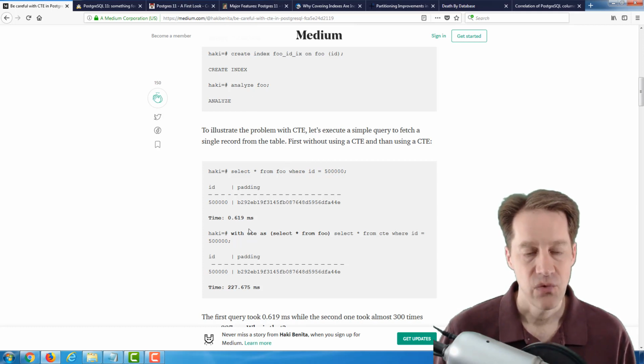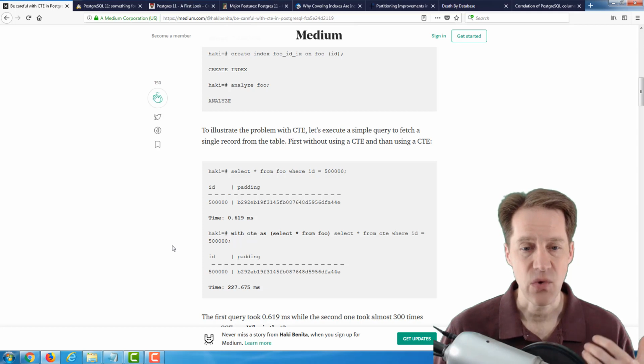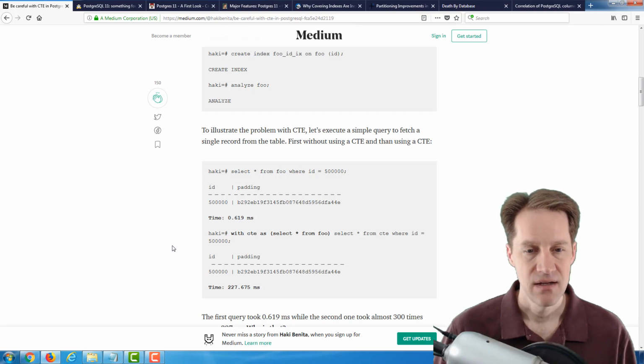1 millisecond. Whereas using a CTE, of course, you're defining all the records in foo, so that is going to take a while. But then you do a SELECT * FROM cte WHERE the ID equals the same, and it suddenly takes 227 milliseconds. So basically what's happening here is the CTE kind of materializes what you're asking for, basically caches it, and then can use that query again. And it's not, for example, pushing this ID down into the CTE here. It's essentially materializing this part that you've done.